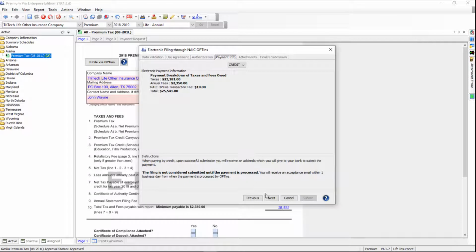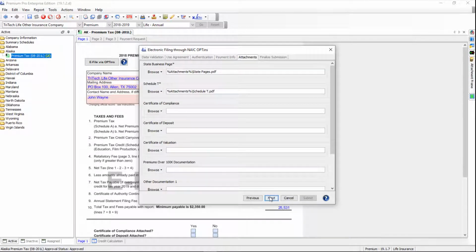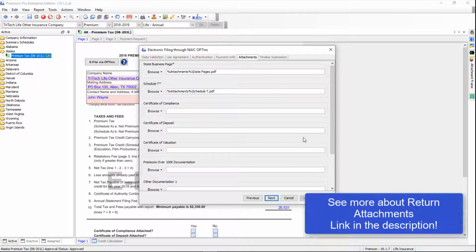The last page to make changes on is the attachments page. Here's where you'll attach all your supporting documents, like your state business page, your Schedule T, and so on. The asterisk next to some of these documents denotes that they're required, and it won't let you submit without them. I'll upload a sample document for each of those for this video. If you've already attached these files earlier in Enterprise, they'll be here ready to go.